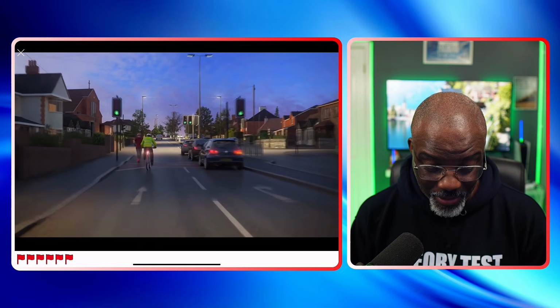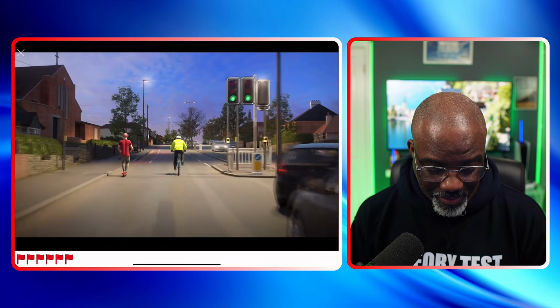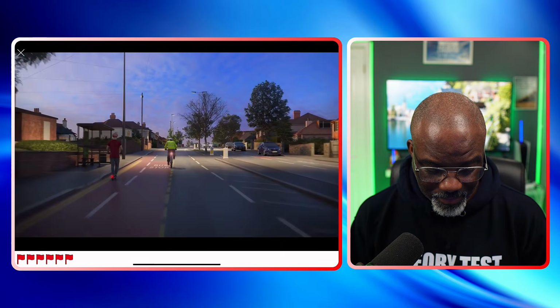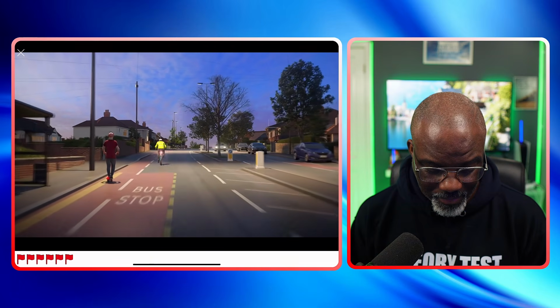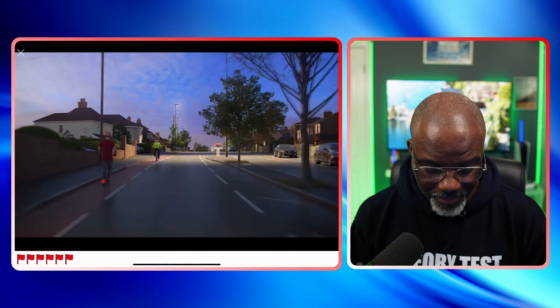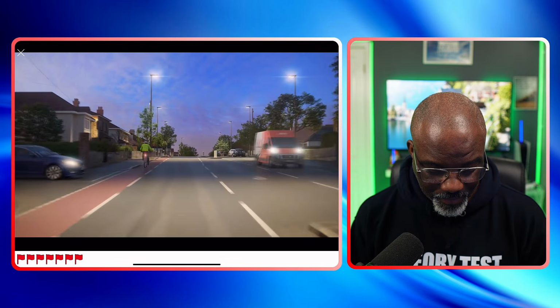Remember, I just want to get a score. He's actually on the e-scooter. I've not seen this one before. And keep checking. Cars coming out.